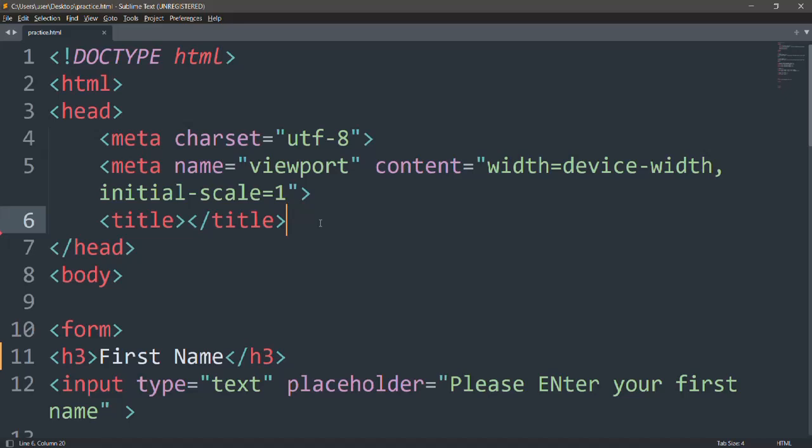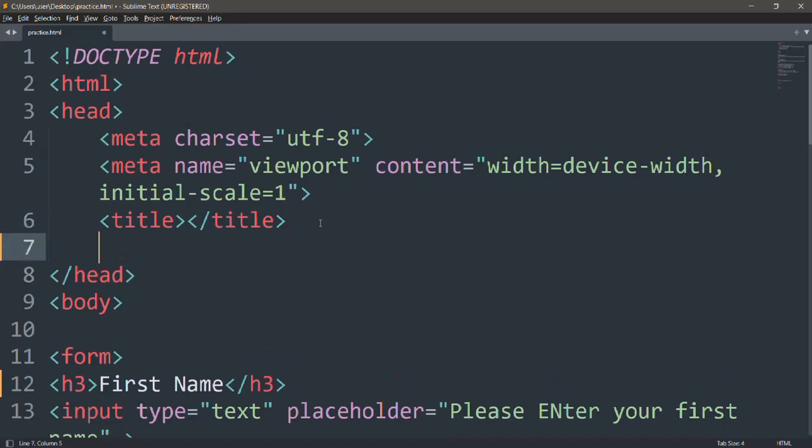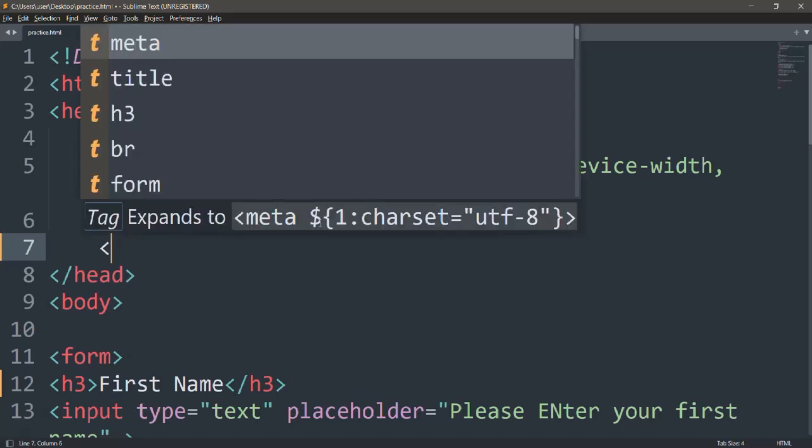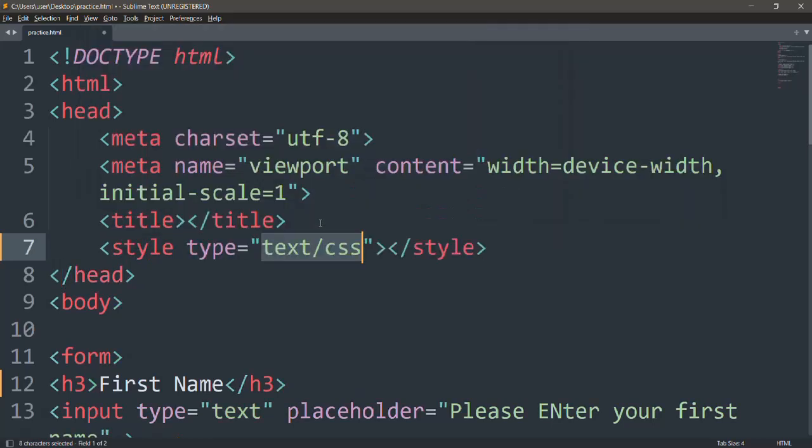which probably will come after the title. So here I just put the style tag, style, the type is text/css. You don't need this, though if you put it there it doesn't have any particular meaning, but you can actually put it or leave it.